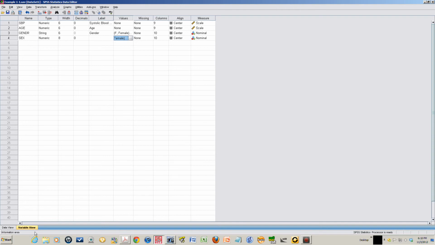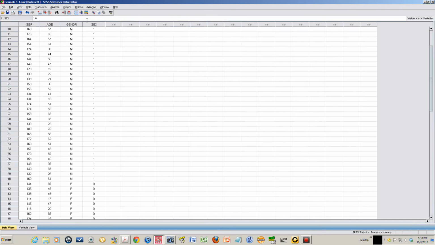Now if I go back to the Data View, you see it looks very nice. You have all the 1s and 0s: 1 is for male and 0 for female. In order to run one regression and find the regression equation for male and female, we need another term, and that term is an interaction between age and sex. It is the interaction between the continuous variable age and this dummy variable sex.